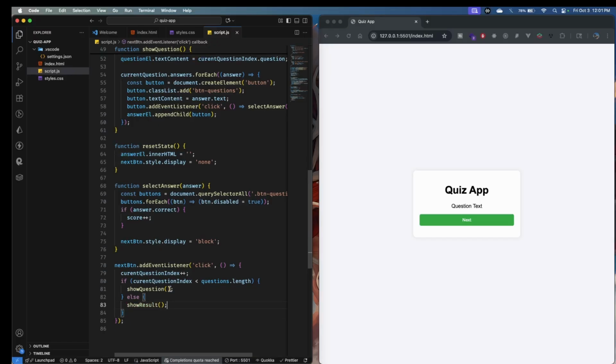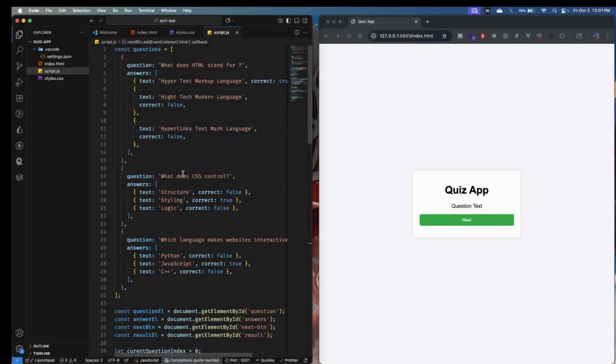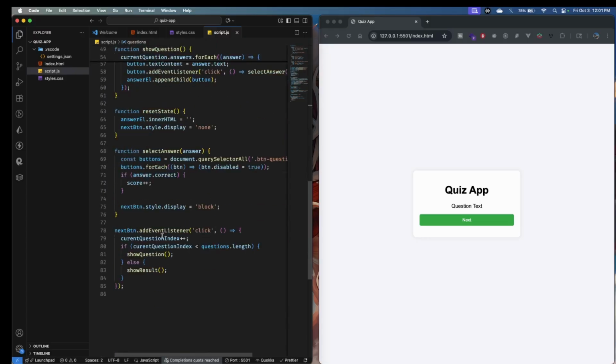So what happens here is that once we transition from question number 0 to number 1 from the index, and then we verify that the current question index is 1, and the questions dot length is equal to 2, because we have 3 indexes. We count from 0 onward, so 0, 1, and 2. So that means that we are on question number 1, and if question number 1 is less than question dot length that is 2, that means that we still have some questions to show. So that's why we're going to show question.